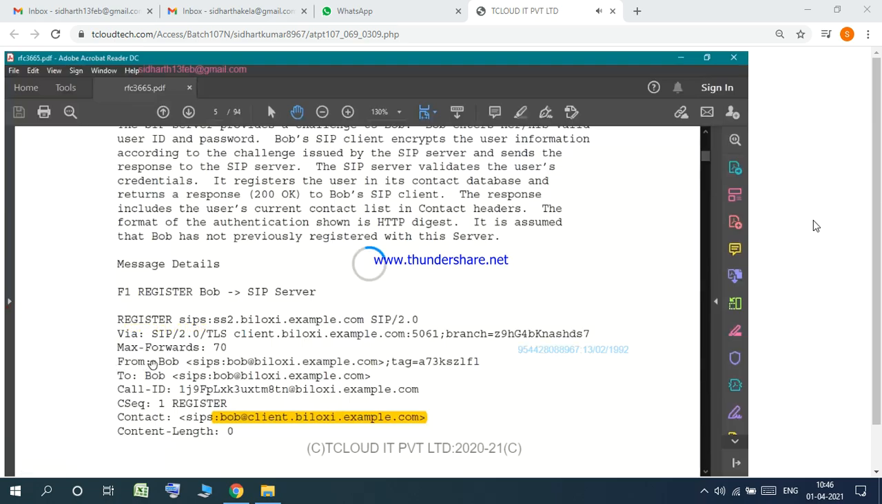From will be representing the component who is initiating this REGISTER method. The component who is initiating this REGISTER method is Bob at biloxy.example.com. This guy is the one who is initiating the REGISTER method. So that is why this SIP URI Bob at biloxy.example.com is present. Now, there is a parameter called tag. Even this tag we will be ignoring for some time. I will introduce this after 5-6 minutes. So just hold on to the tag parameter.